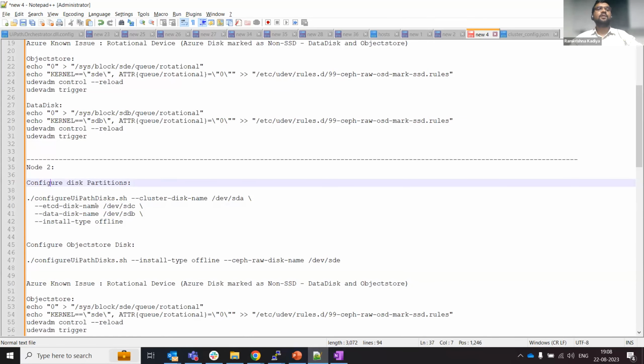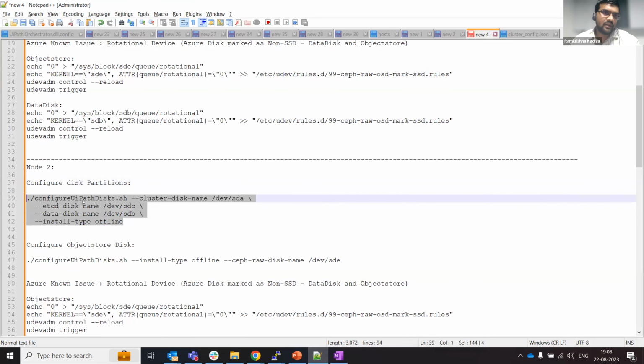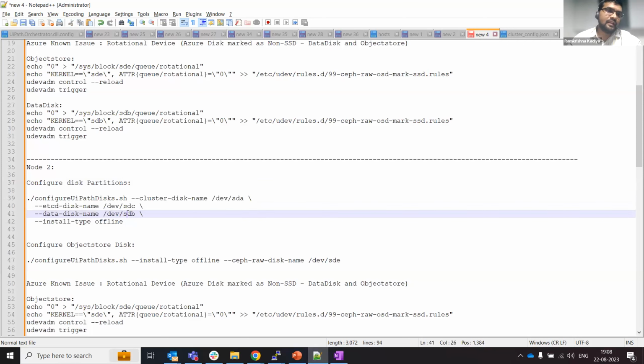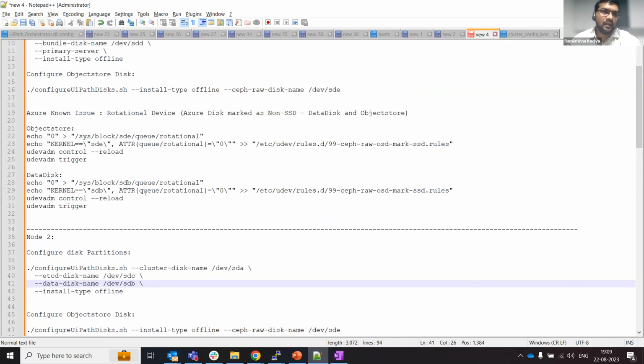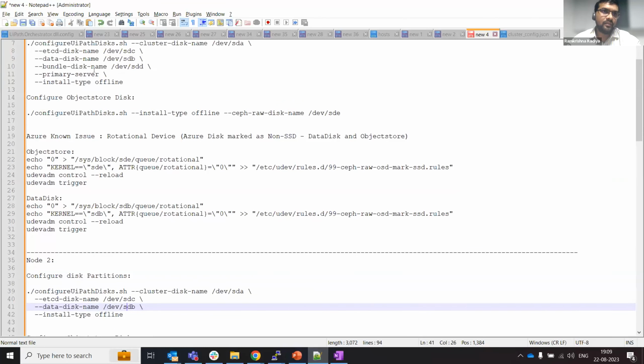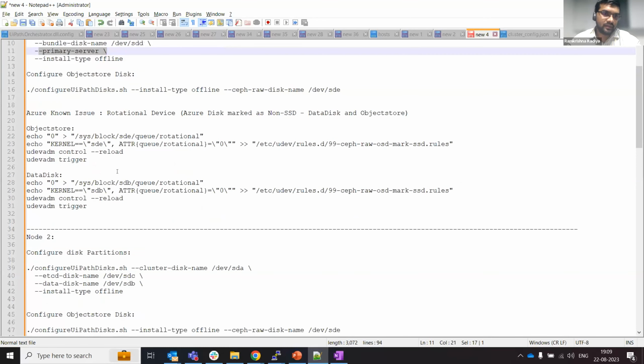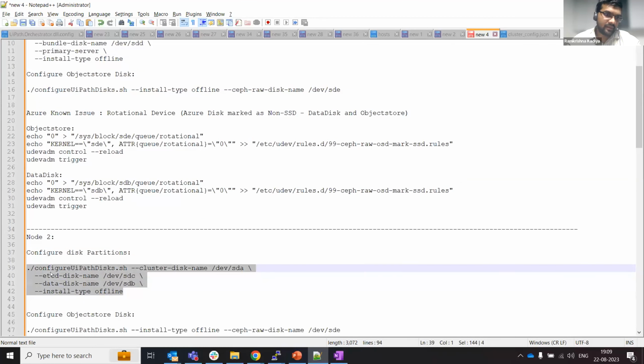For node 2, we are going to run this configure disk partitions command to create the partitions, because we do not have any partition yet. As this is not a primary server, we do not require the bundle disk, so we are omitting that particular parameter. So let's run this.